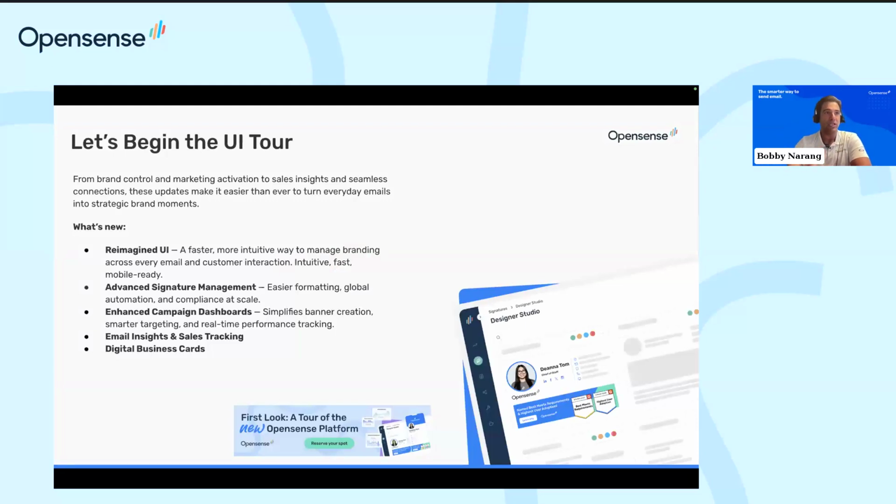And so with that, I want to introduce you to the new UI. Opensense is more than just an email signature platform. We're a platform that's going to help you to harness the power of your brand and your people to again have those positive influences on brand and ultimately drive those business outcomes. The way that we're going to do that is first and foremost with a platform that is modern, that is sleek, that reflects the power of the solution that we're providing.